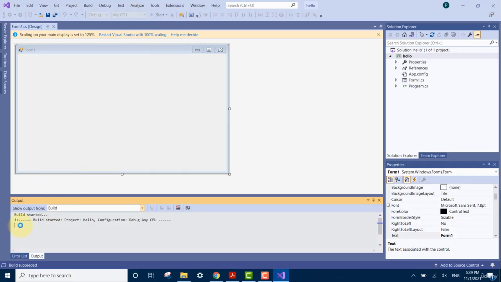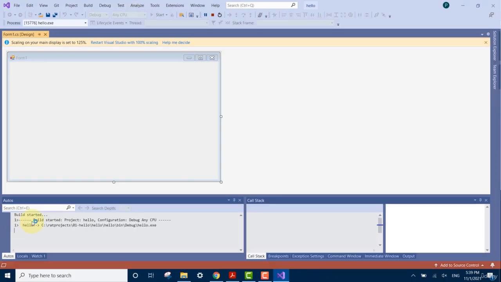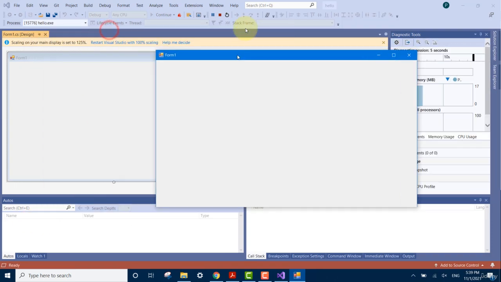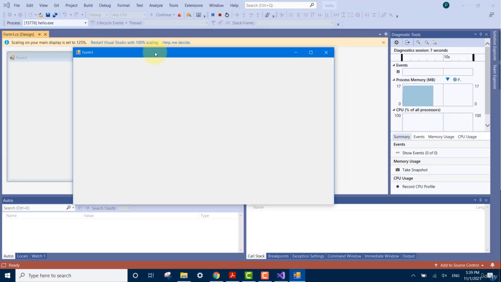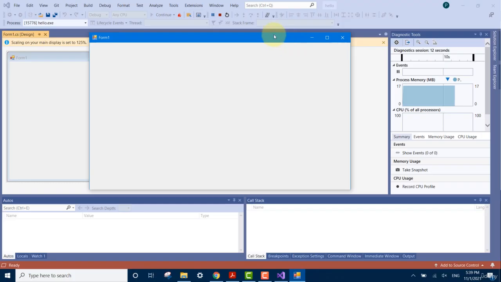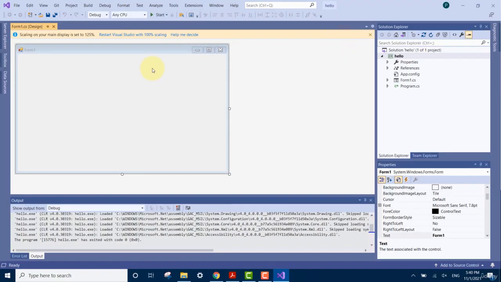and it will build. As you can see in the output window, it says build started, and after a while it shows you your application which is running. It is called Form 1. And to stop this application, you can click this stop button here, or simply click the close button on the application. And so it's closed now. So this is how you can build a simple application using Visual Studio 2019.